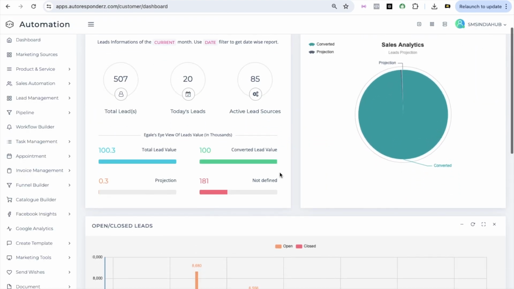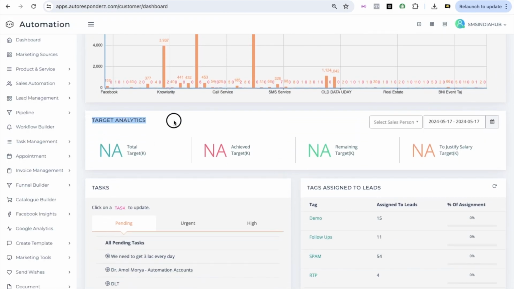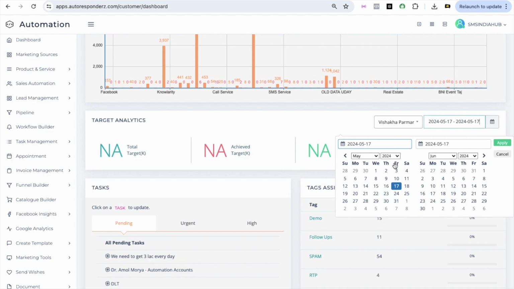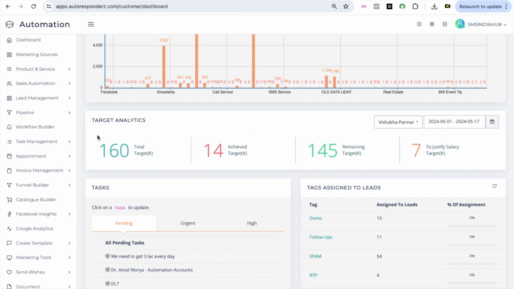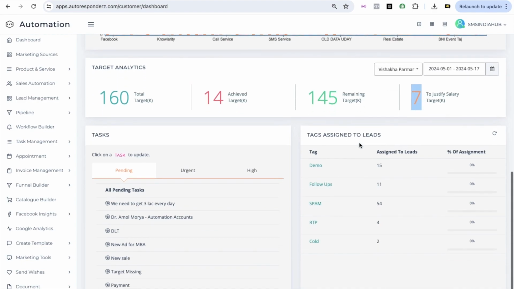Now I have logged into a different account, and here you will see this target analytic. Here you can see select salesperson name. You need to choose the salesperson name. So let's select the salesperson Vishakha, and give the date range from 1st to 17, and then apply. Target analytic will give you an overview of the salesperson's target, the achieved target, the remaining target, and the pending target. If she gets this amount, then her salary will be justified. So this is the target analytic. In an upcoming video we will talk about it in depth.